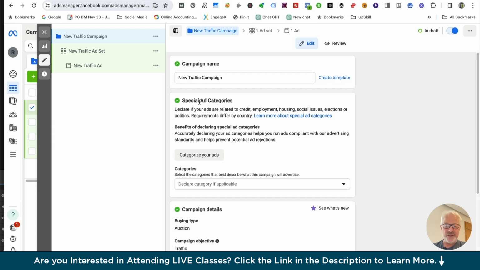This was set up after the 2018 elections in the US and the Brexit poll, on how advertising was abused to reach audiences with false information. So now when you advertise for social issues, elections or politics, there are very specific requirements. But we say they're not applicable.